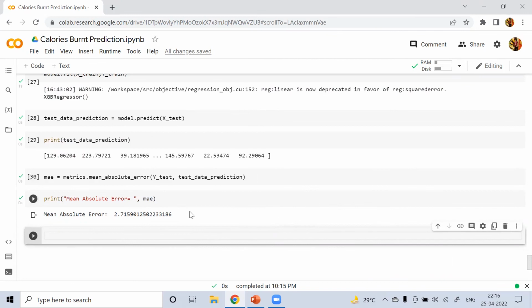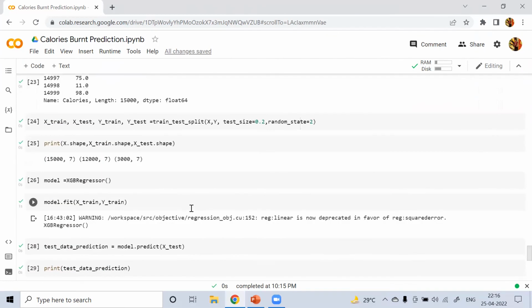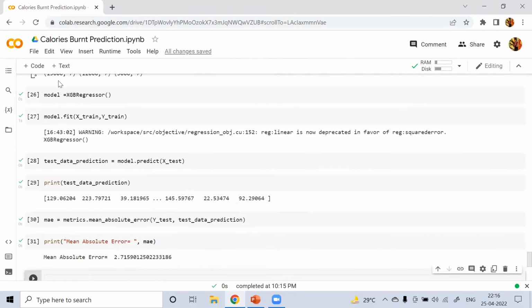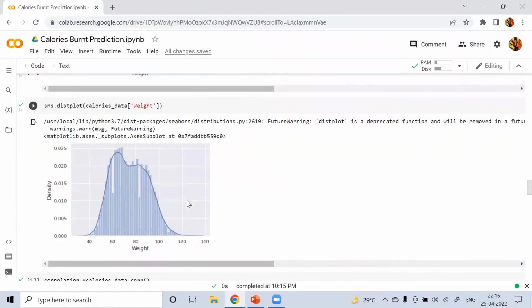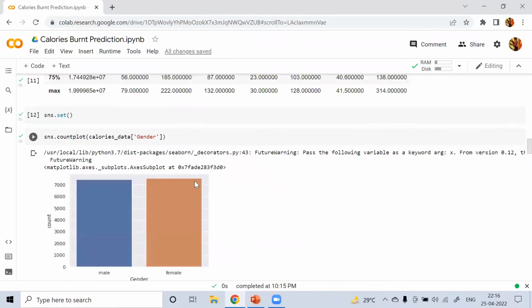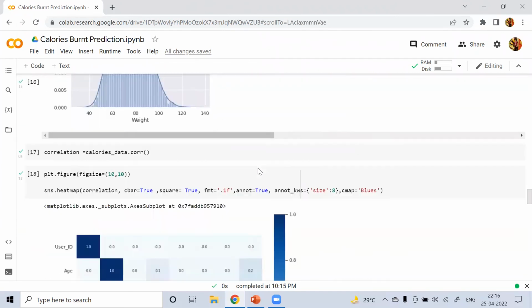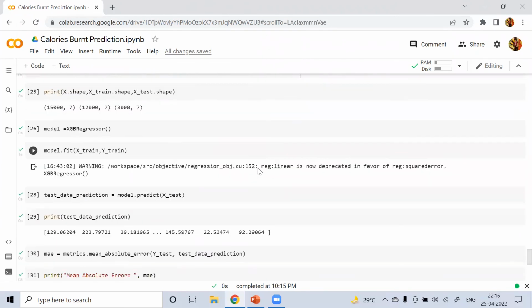So that's it. This is how we take this calorie and exercise data set and predict how many calories are burned. So that's it from my side.